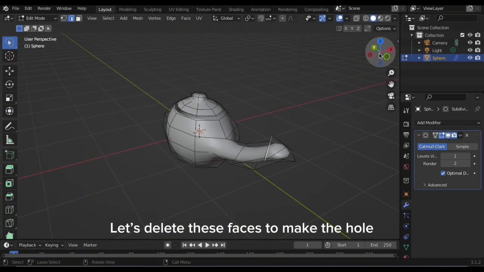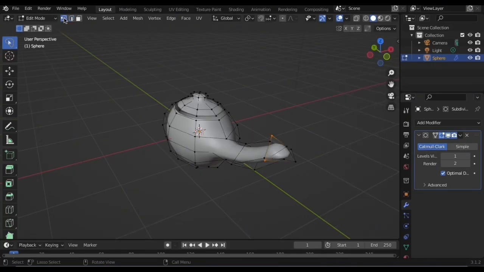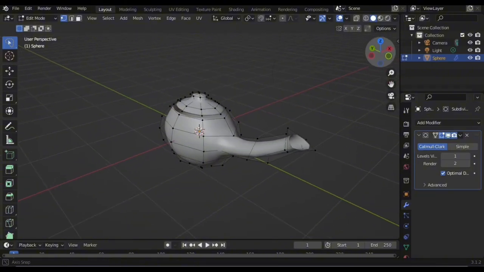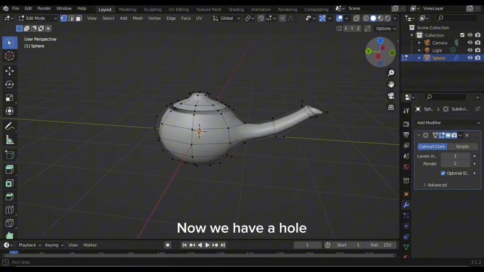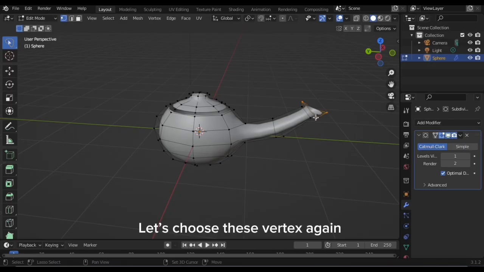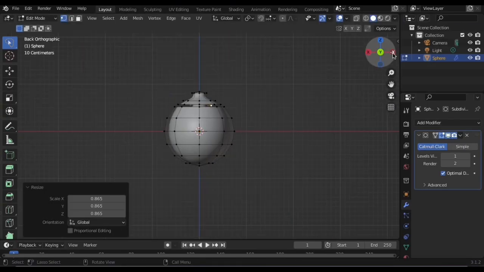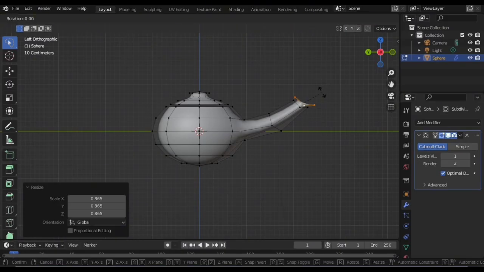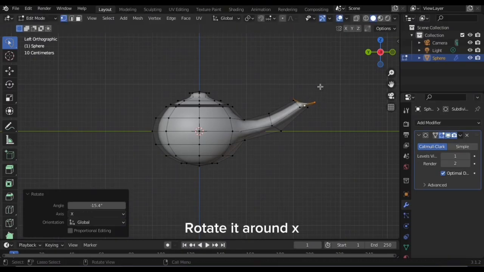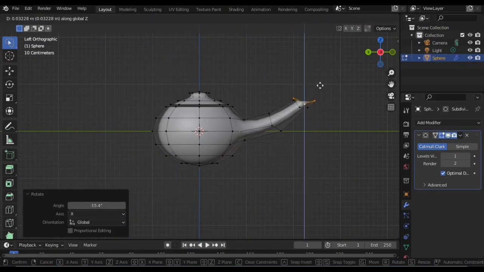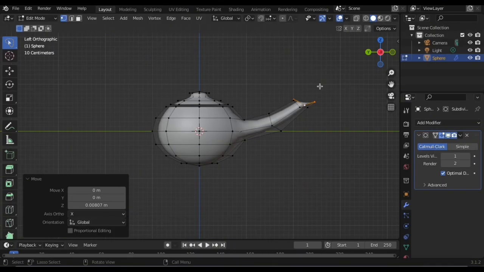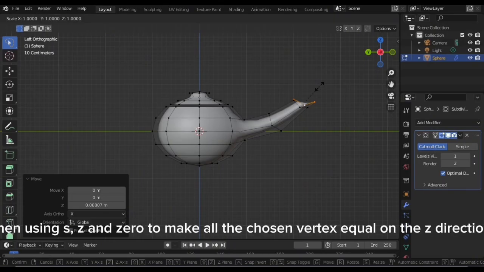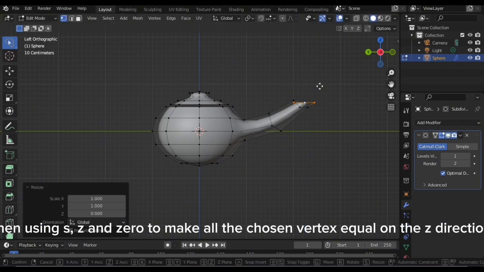Let's delete these faces to make the hole. I choose this vertex and delete it. Now we have a hole. Let's choose these vertices again. Rotate it around X. Then using S, Z and 0 to make all the chosen vertices equal in the Z direction.